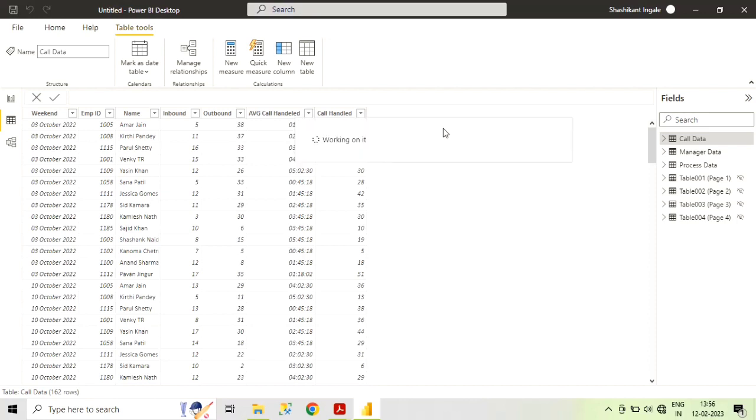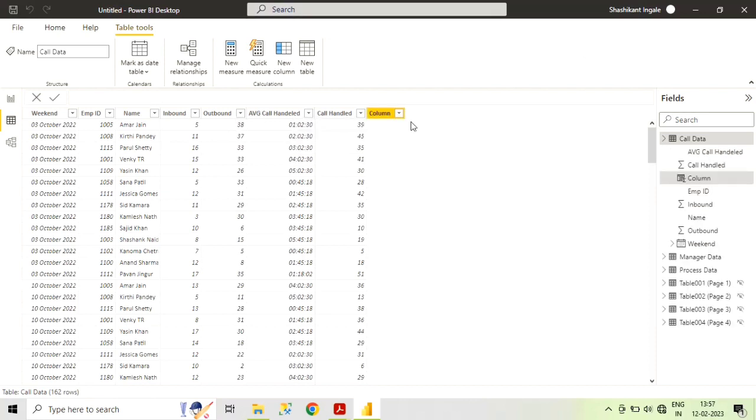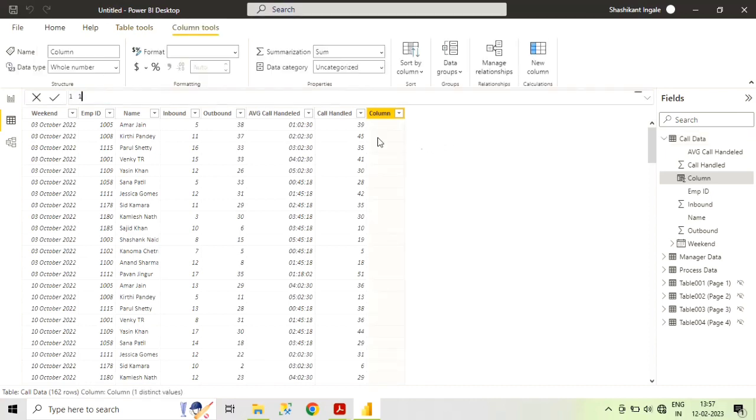Okay, so here we will use a DAX. It's a simple DAX. We're going to use this. So for that we will take a new column, and we'll give it a name. That will be Total Call.